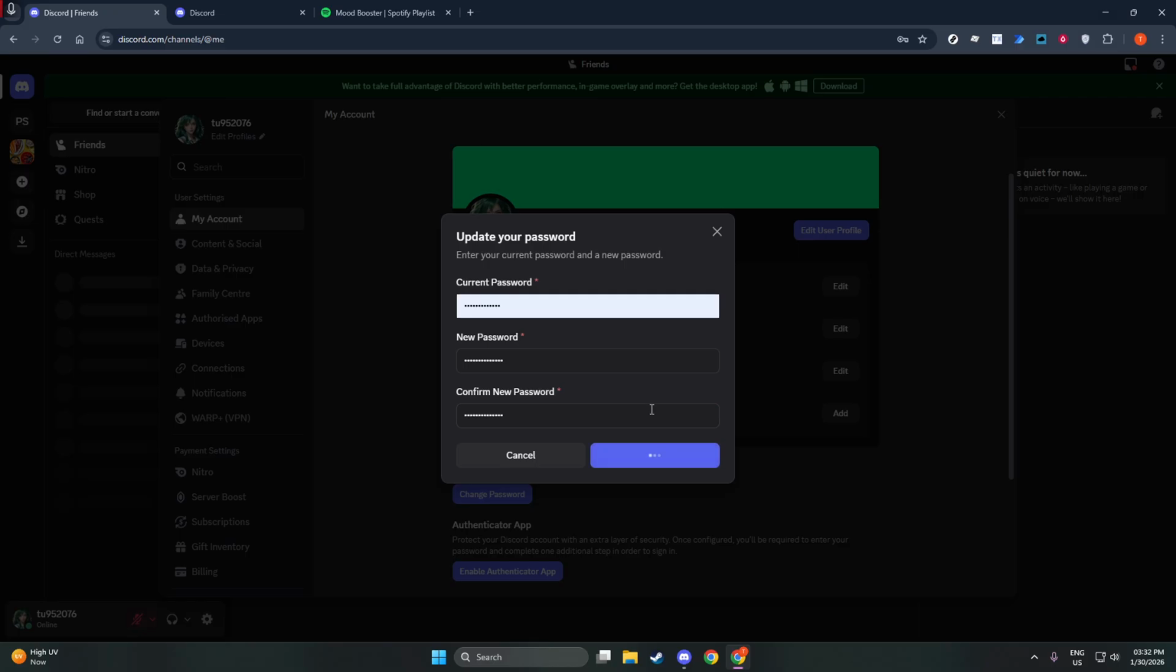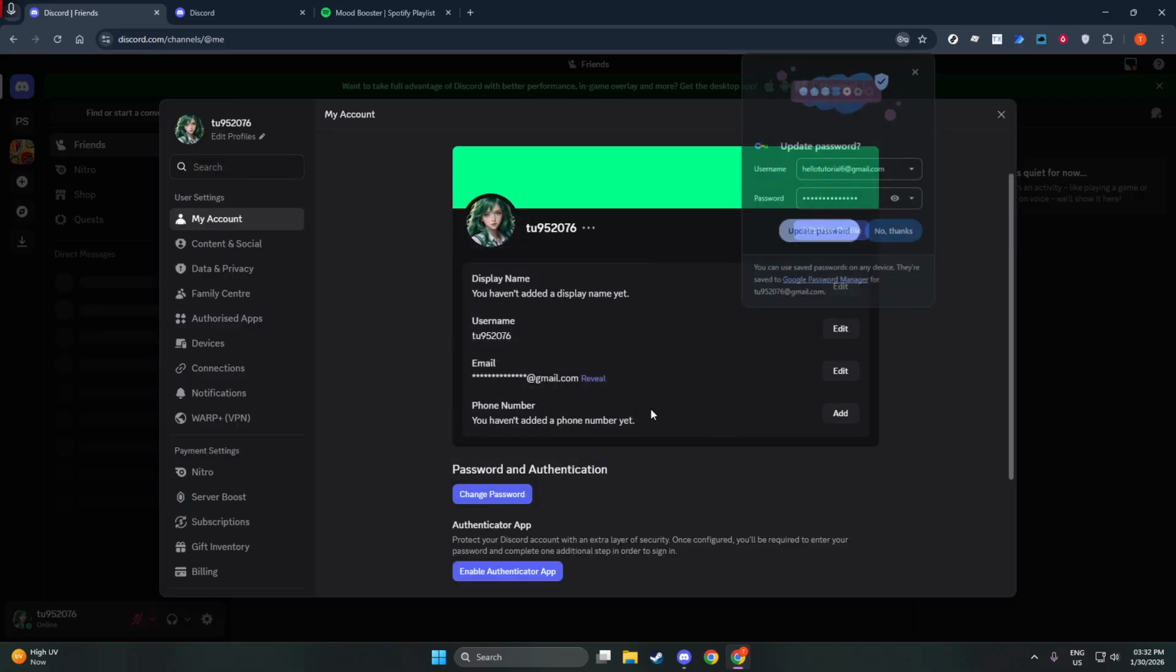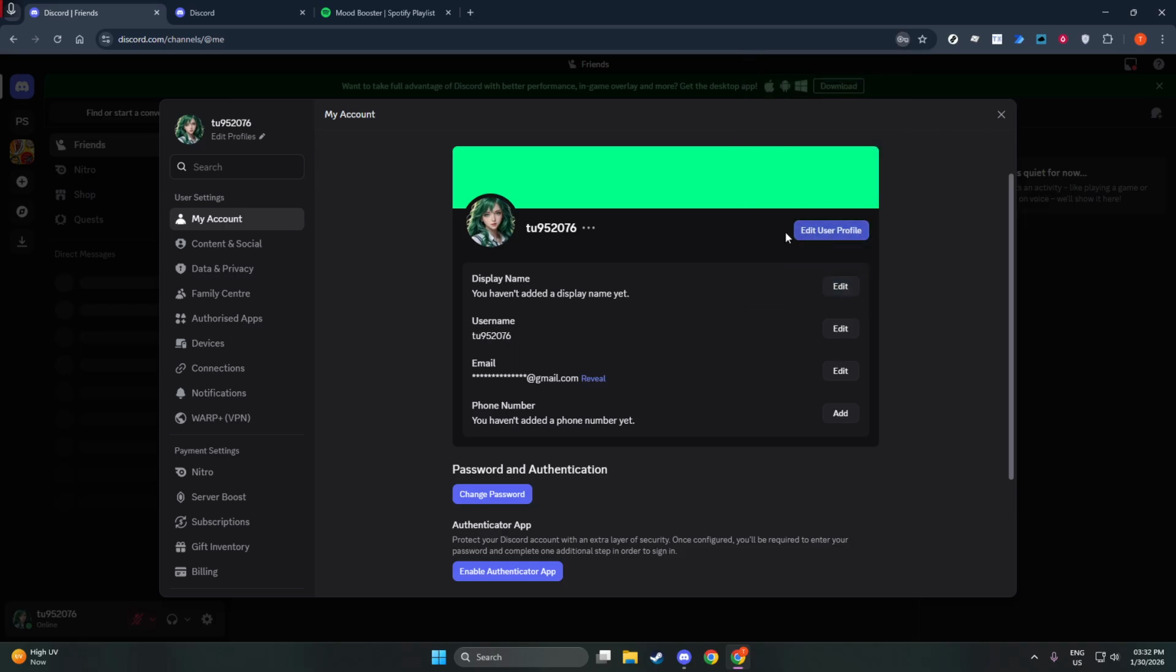That's all there is to it. You opened Discord and signed in, went into User Settings with the gear icon, selected My Account, chose Change Password, entered your current and new password, and saved.